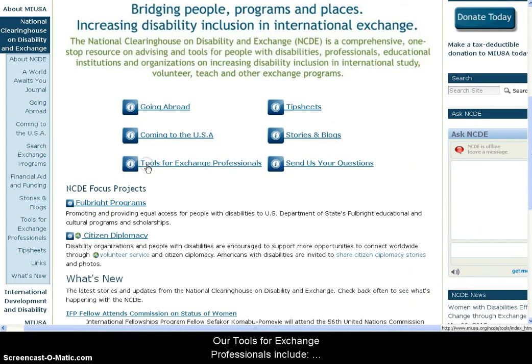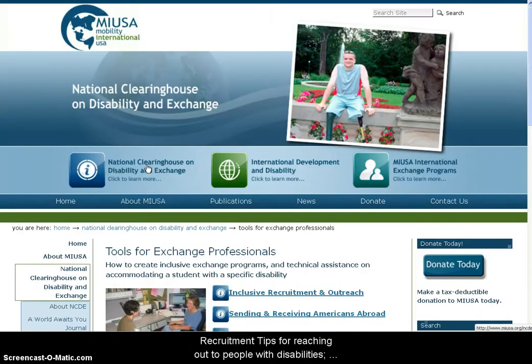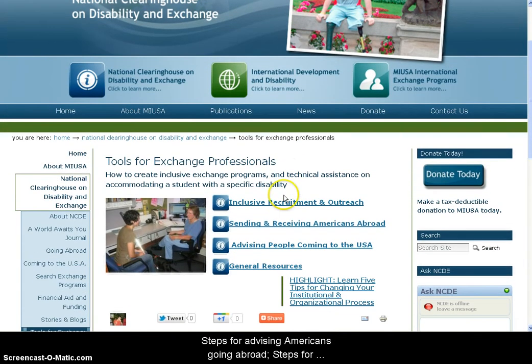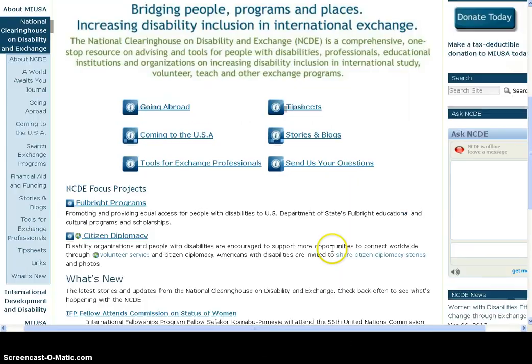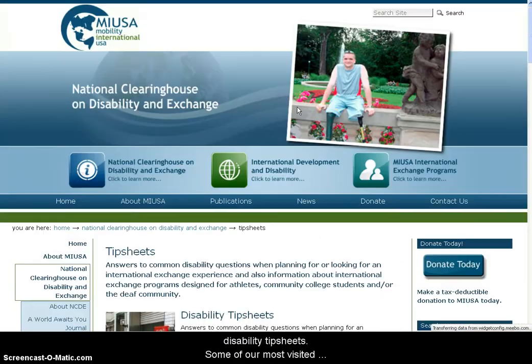Our tools for exchange professionals include recruitment tips for reaching out to people with disabilities, steps for advising Americans going abroad, steps for advising people coming to the USA, and more. Within these pages, you may find information on important disability-related laws, common types of accommodations, and best practices. For more disability-specific information, refer to our disability tip sheets.